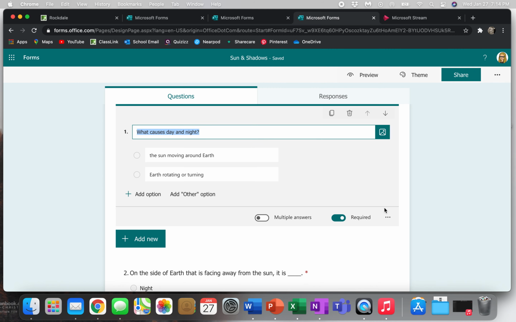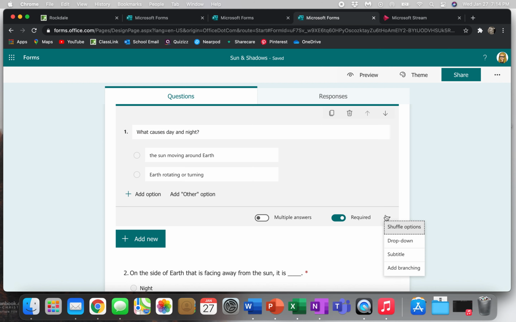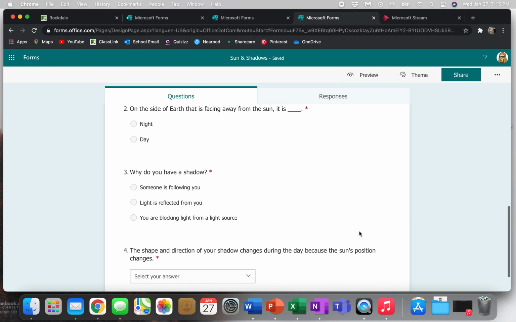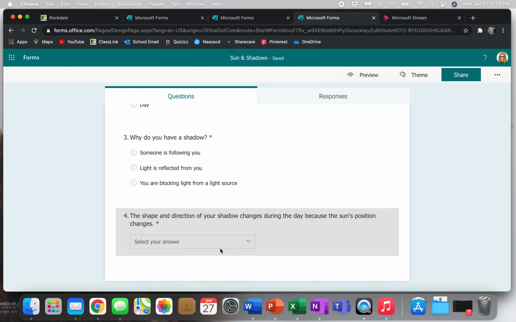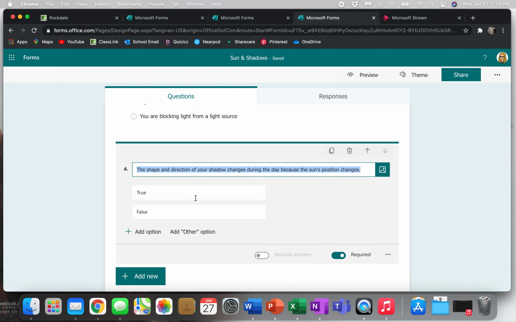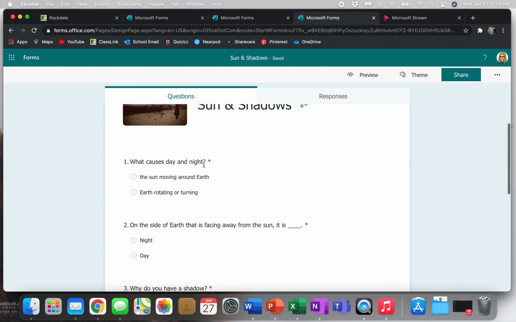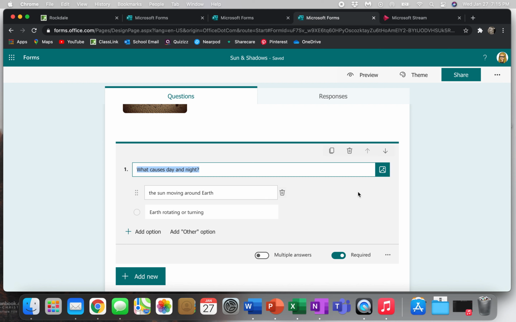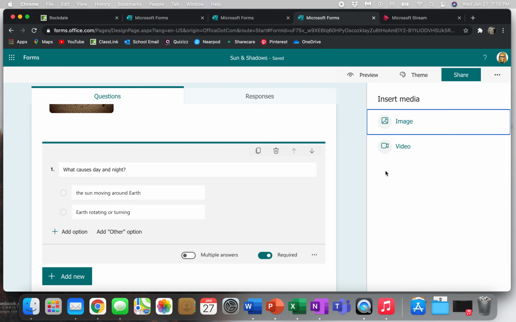And then we have the little 3 dots down here. And this is where you can change the multiple choice, like the traditional fill in the circle with a dot, to a drop down menu, if you want that. I did that on the last question. So it looks like this. It says select your answer. And then they see true, false. You can always add pictures, or if you have pictures or videos to go with your questions, that's also an option here.